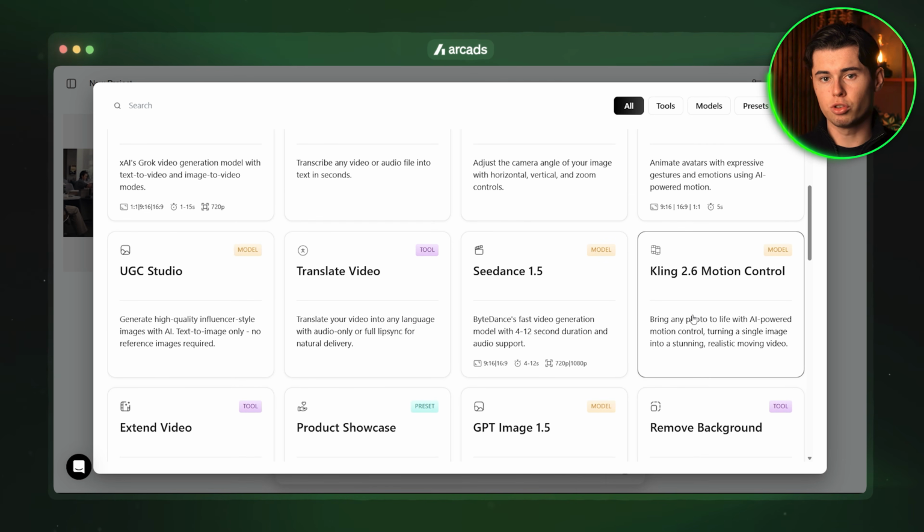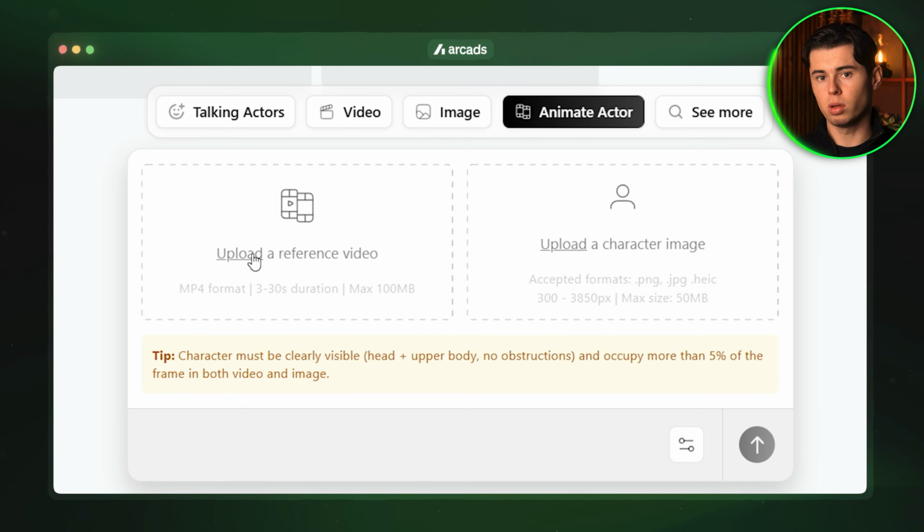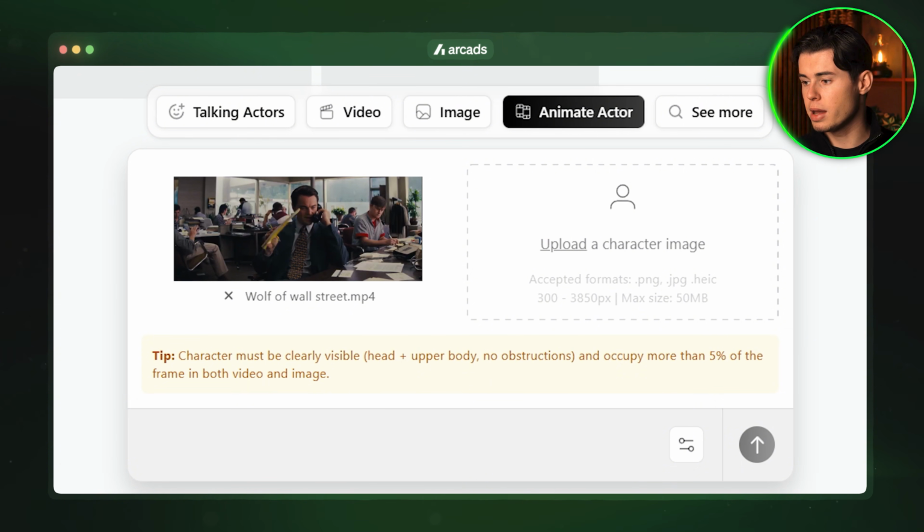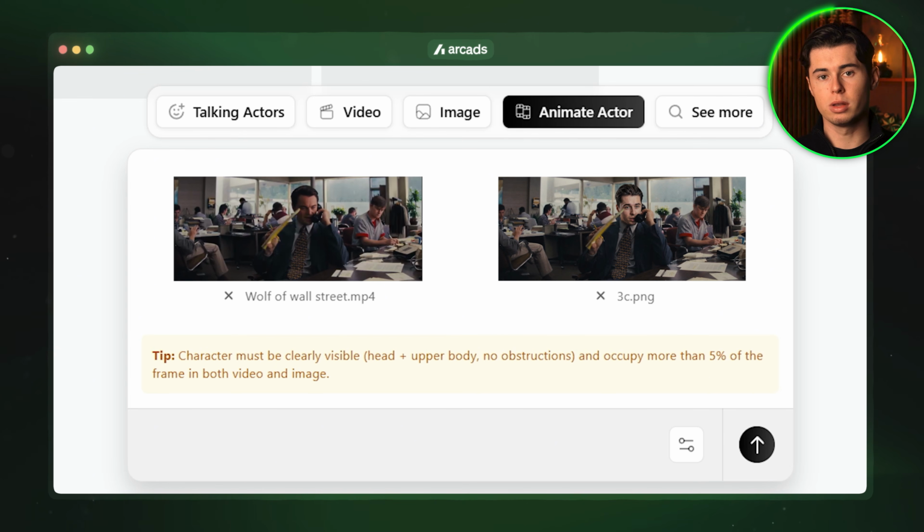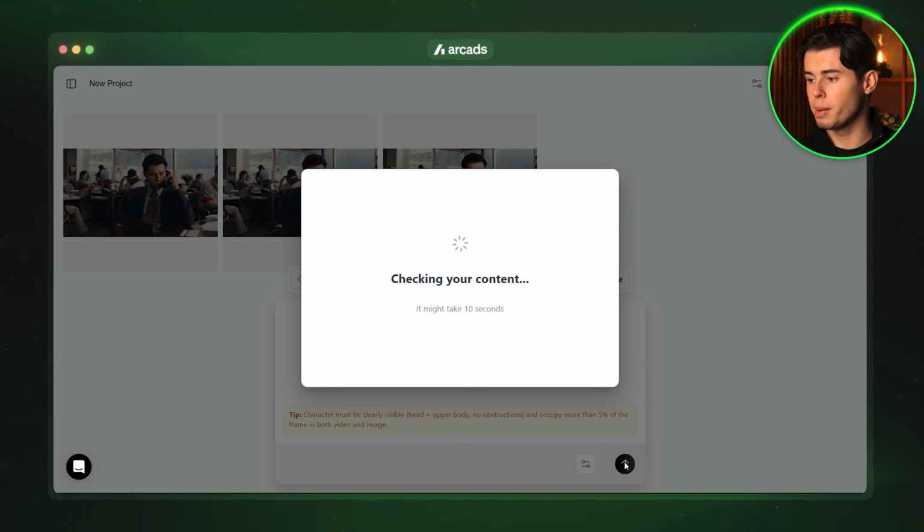Now I'll go back to Kling Motion Control and upload my original video, the one where he is making gestures and talking, as the motion reference. Then I'll upload this new image of myself in the Wall Street scene as the character reference. When I hit generate, Kling will take my exact movements and apply them to this movie scene. And here's the final result.